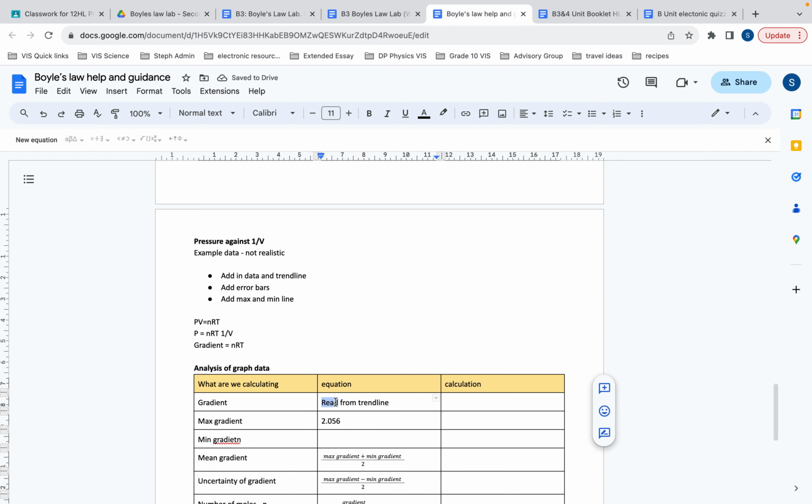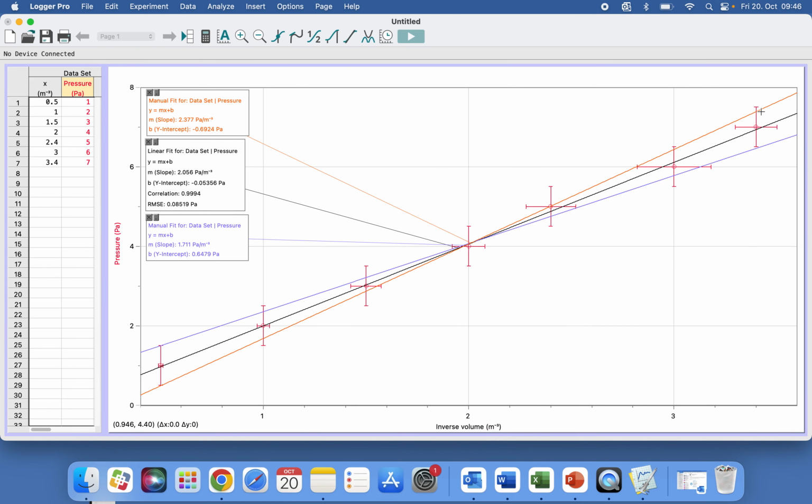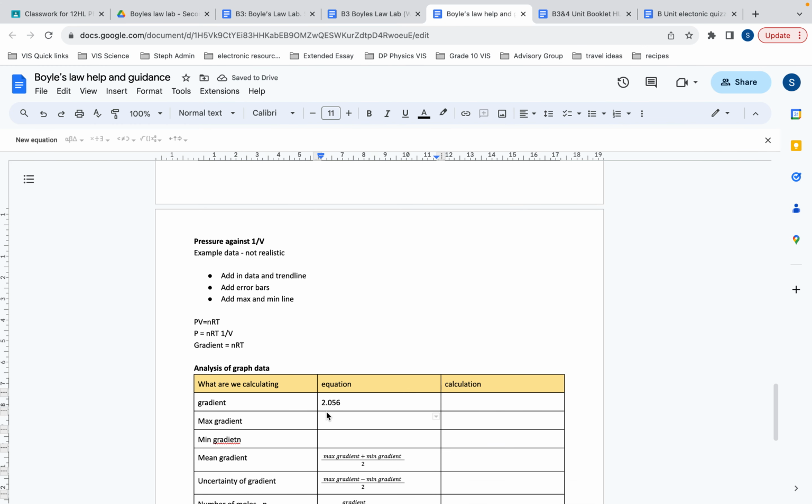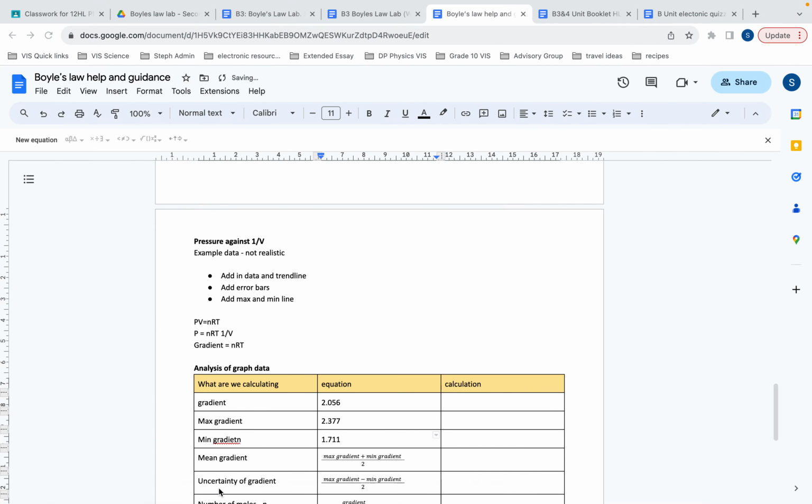I need to place that up there. Oh dear, it's all going a little bit wrong on my typing today. I'm going to read off my minimum gradient and my maximum gradient. This is why I like to put them in order, so I can see this is the steepest and this is the least steep. So my maximum is 2.377, and then 1.711. Let me just double check that. Yes. Okay, so I'm writing in the equation calculation here.